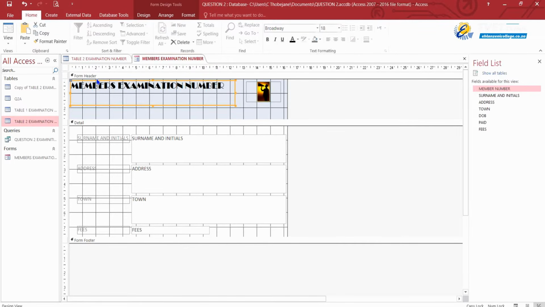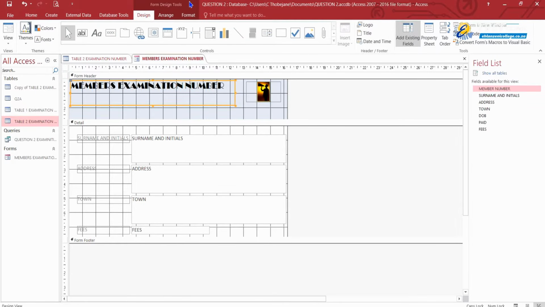Thank you. Then now it says insert a page break in the detail section in order for each form to be printed on a separate page. For you to insert the page break, you go to design. Here is the page break. You select this page break, then you come here where there is a footer, you just click. That's how you insert the page break in the form.